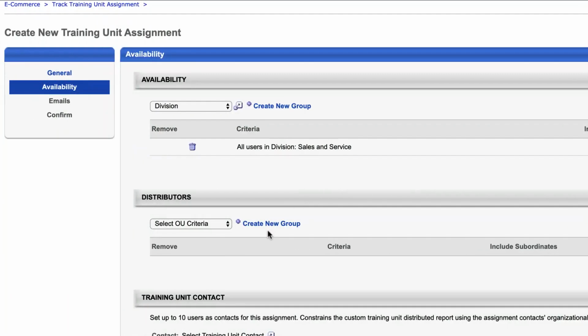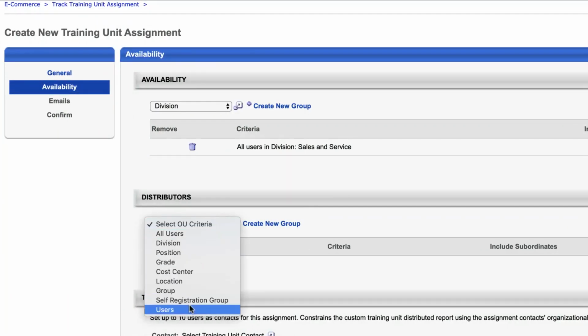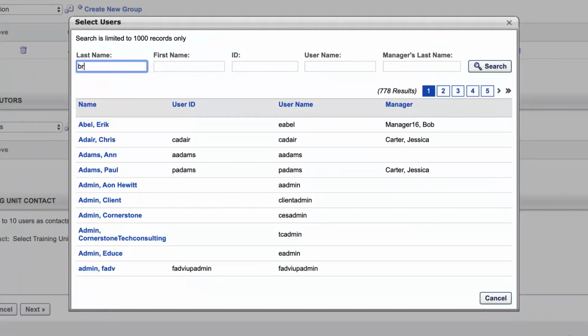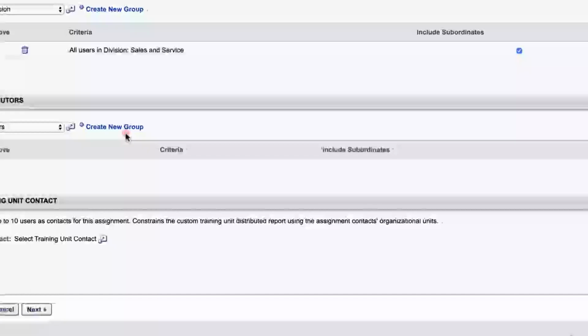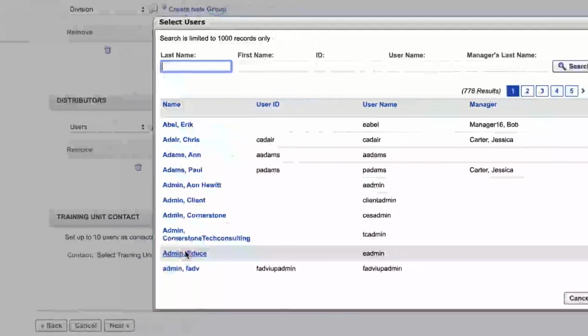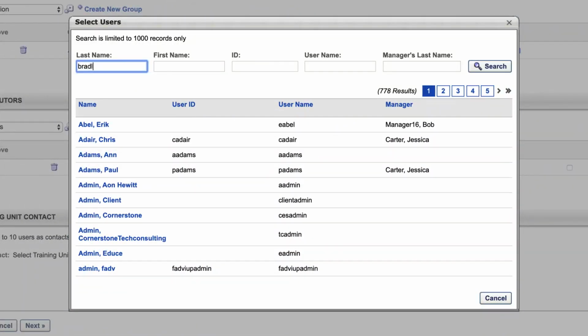When creating distributed units, select the OU or users that are responsible for distributing training units to users set in the availability section. Permissions to distribute units are dynamically assigned to designated distributors. Then, designate contacts for training units.